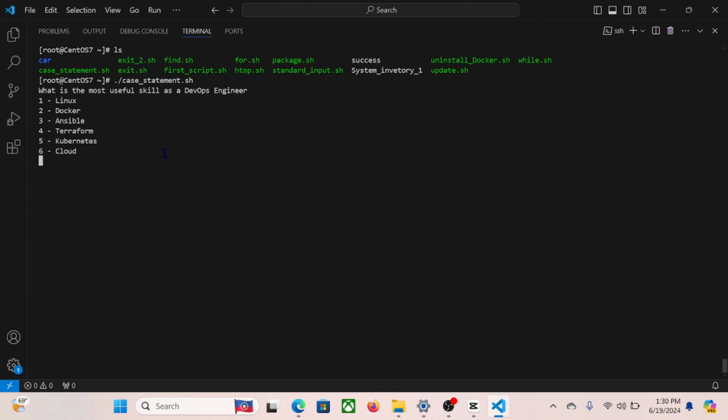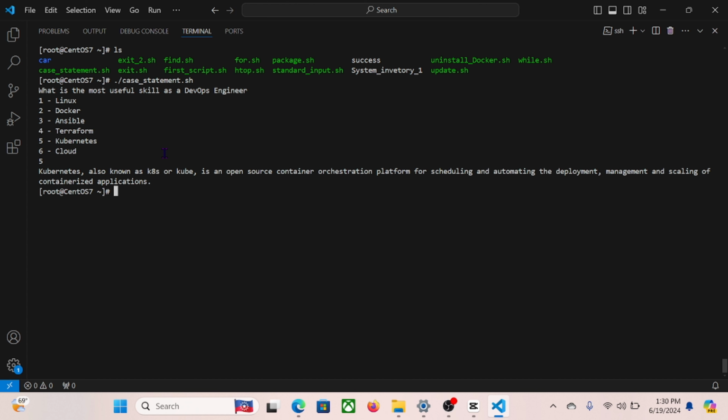So I'm going to choose Kubernetes. For me, Kubernetes is the best one. It's the king. Kubernetes, also known as K8s or Kube, is an open source container orchestration platform for scheduling and automating the deployment, management, and scaling of containerized applications. Awesome. Let's run our script again and make another choice.